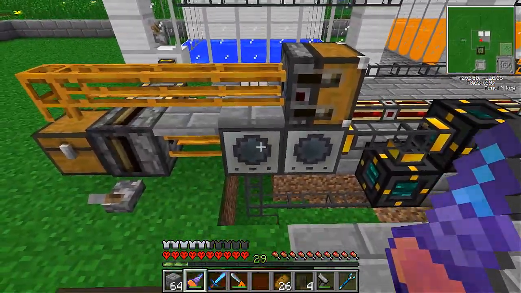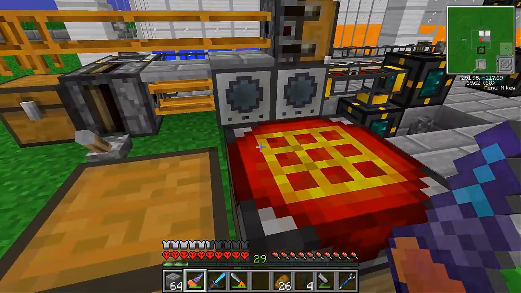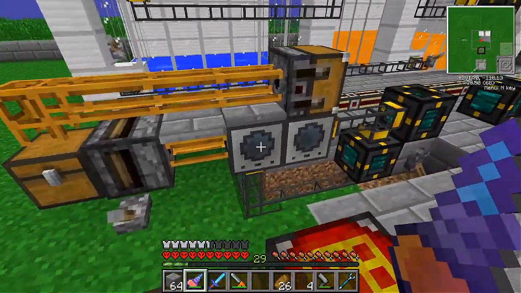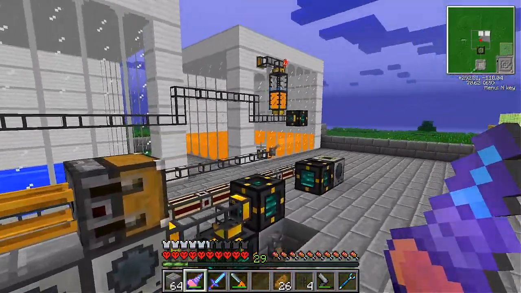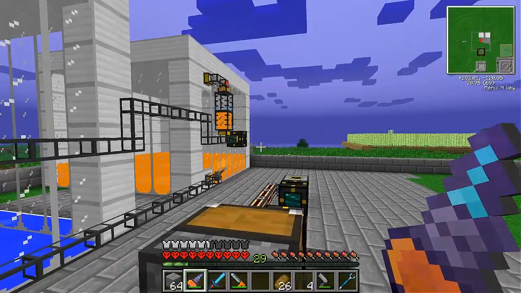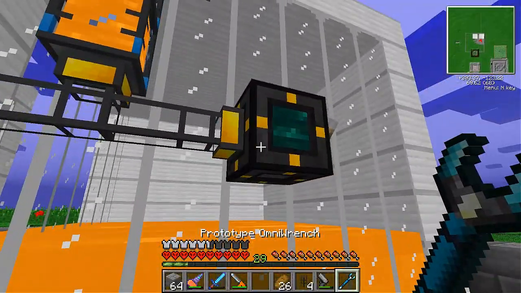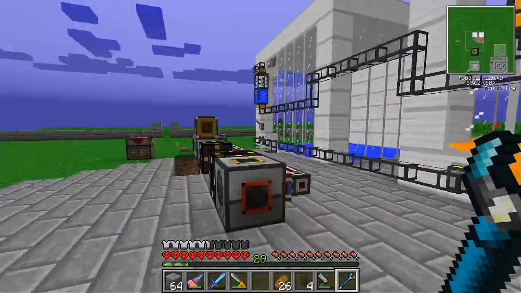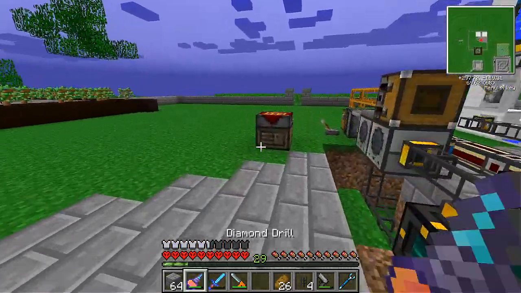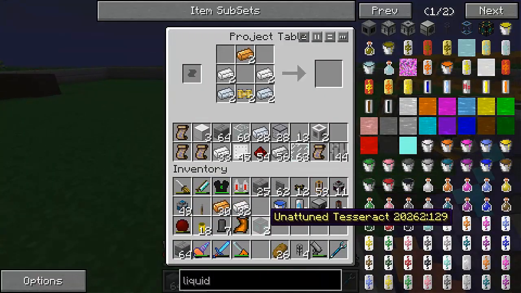Now, the thing with this system is that I'd like to add a little more to it in the sense that, let's see, we're going to need to move that liquid tesseract. That's one of the things we're going to need to do. So, we're going to make two more liquid tesseracts.